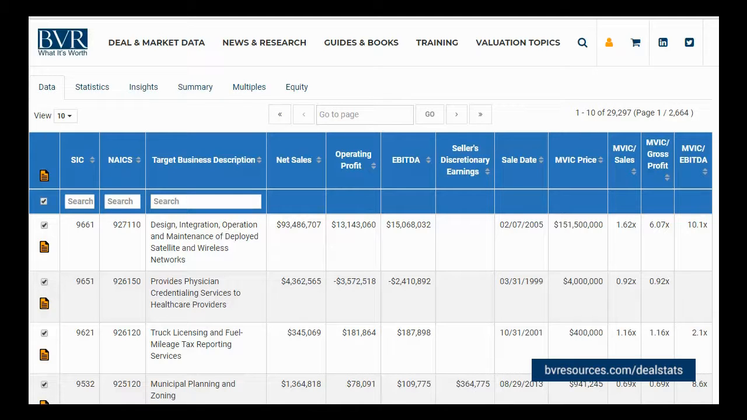Another way we can filter out our results, if we choose, is by searching using the column search boxes such as the ones shown here for the SIC, the NAICS, and the target business description. This search box will return results that contain any criteria that's placed into that box. The results from the column search bar will then recalculate the data in the other tabs.